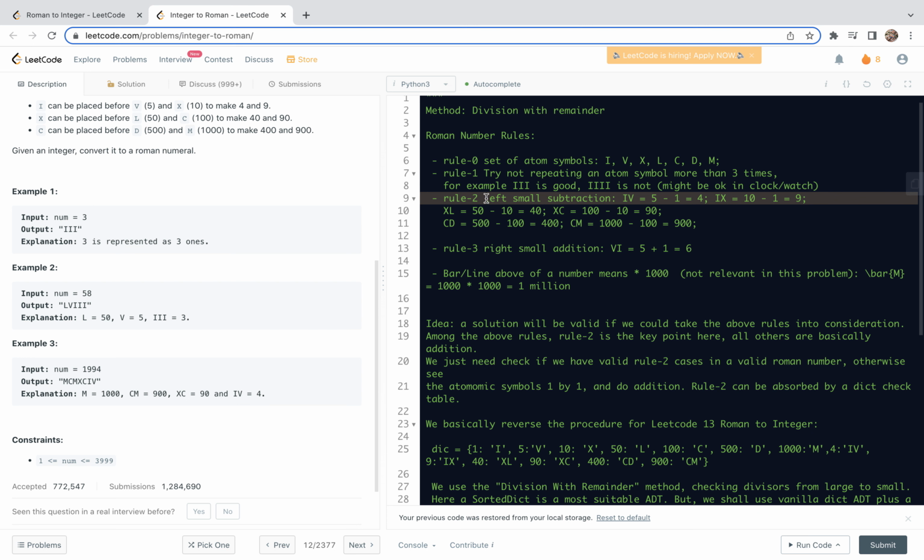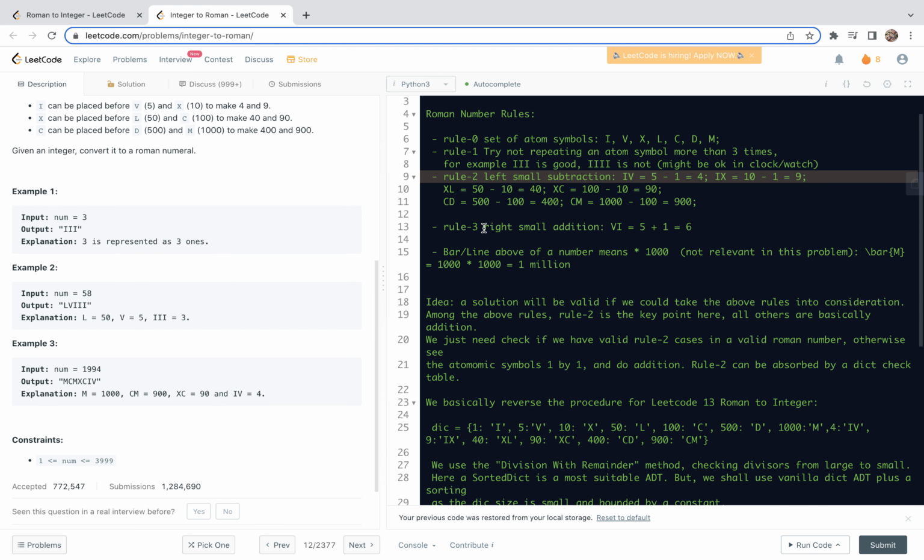Rule 2 is left small subtraction, for instances like IV, IX, or CM. The left atomic symbol represents a smaller number than the right atomic symbol. The interpretation is that the right number minus the left number, that is 5 minus 1 equals 4 for IV. You can interpret other instances similarly.